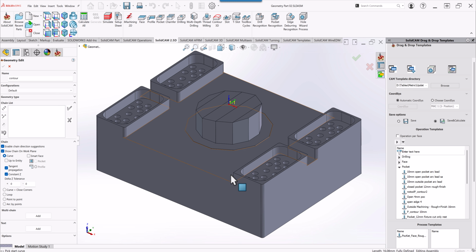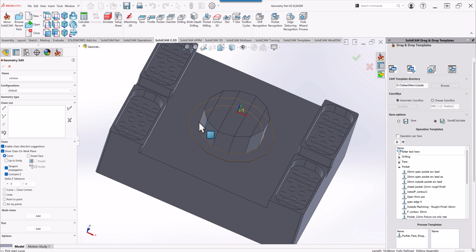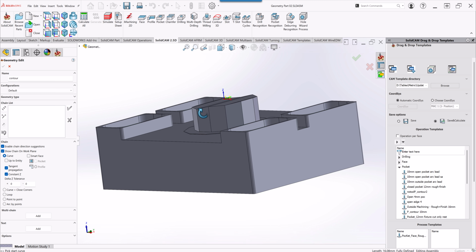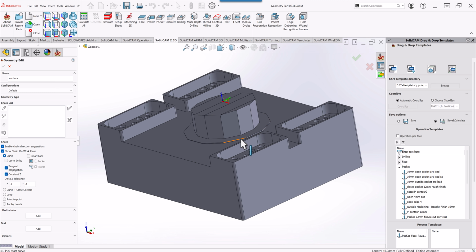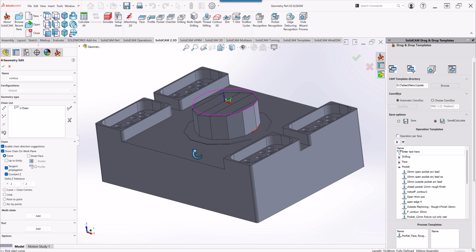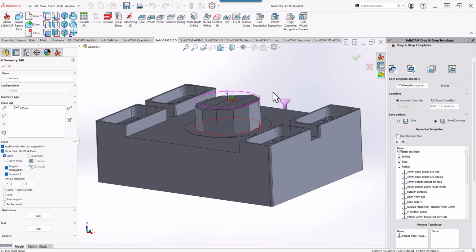Now, I happen to know that for this edge down to this point over here, the difference in the z level is just over 1 millimeter. So I'm just going to give this as plus minus 2 millimeters, as shown over here. And now when I pick this edge, it'll take the whole thing automatically. We have one entire chain picked automatically by allowing it to deviate 2 millimeters in each direction.